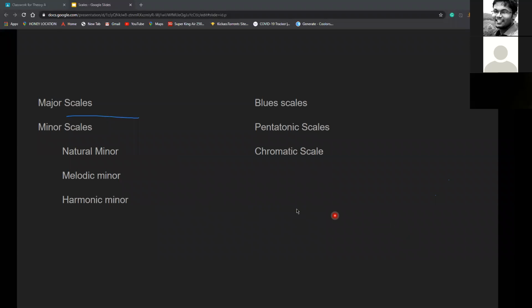I'm going to talk about the last one, which is the types of scales. We actually talked about the major scale here, and then there are minor scales. In minor scale there is quite some variety: natural, melodic, and harmonic. And then there is the blues scale, pentatonic scale, and chromatic scale, which we saw on the outline.